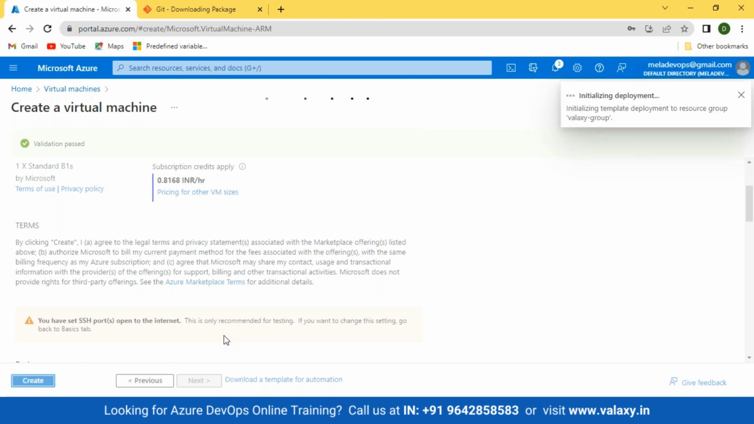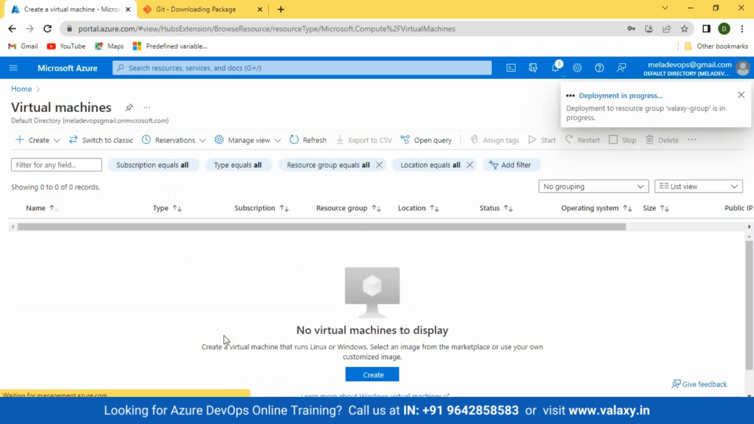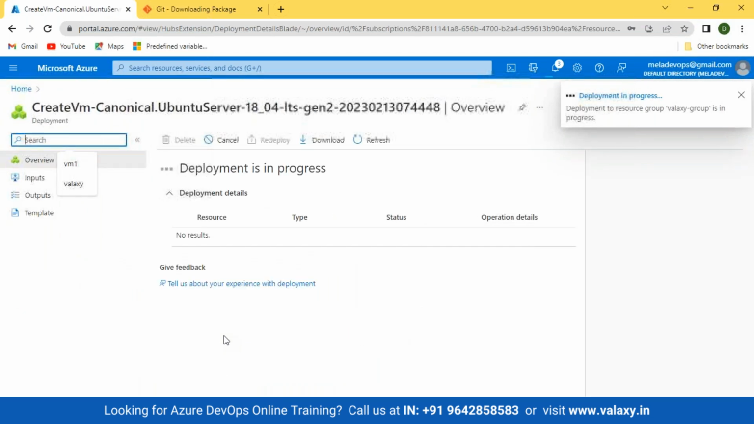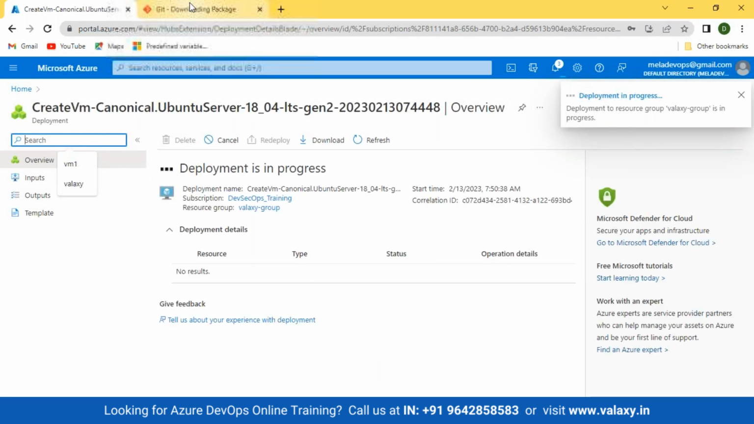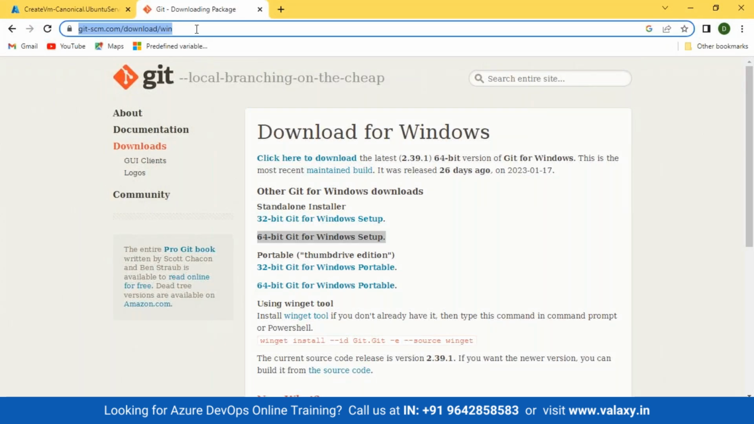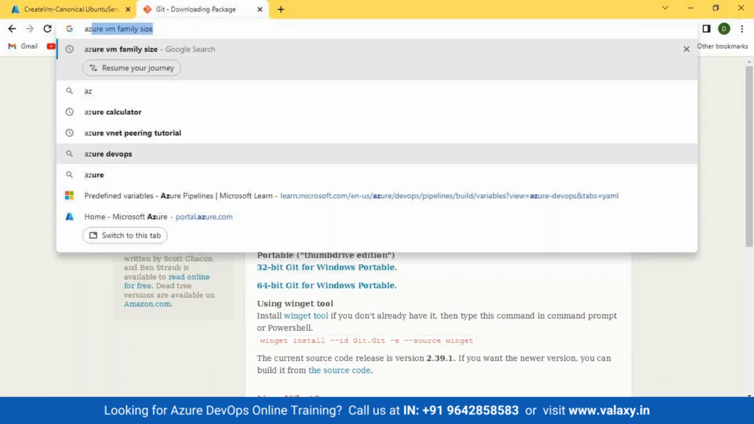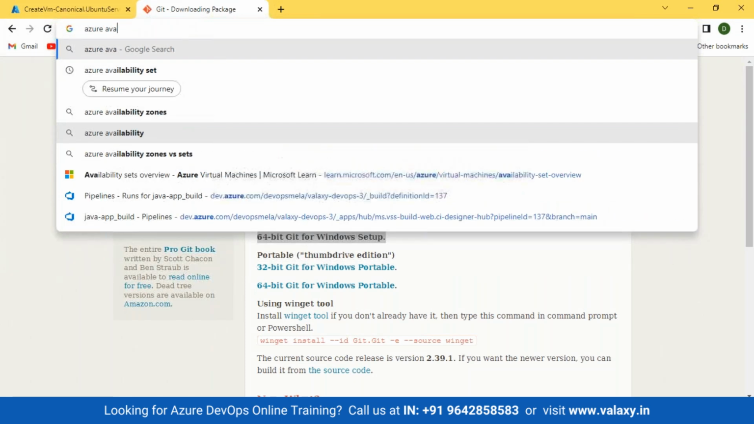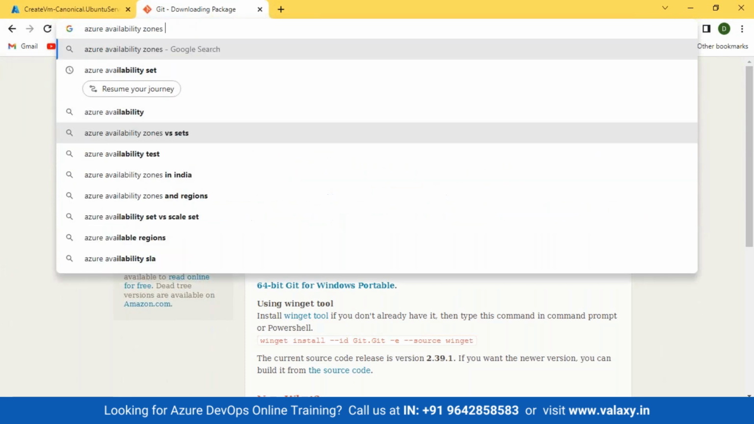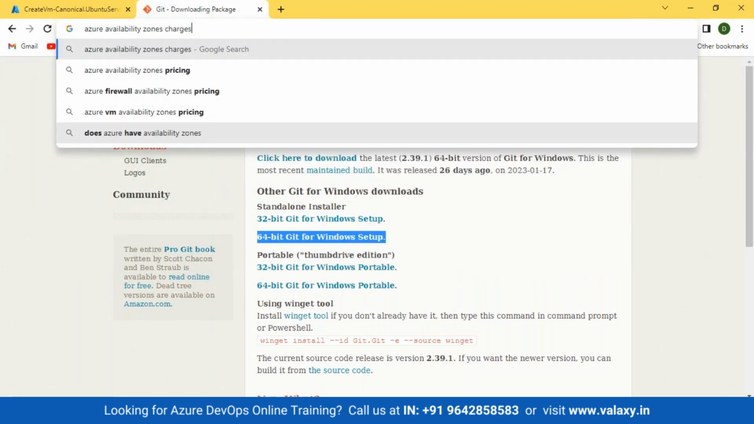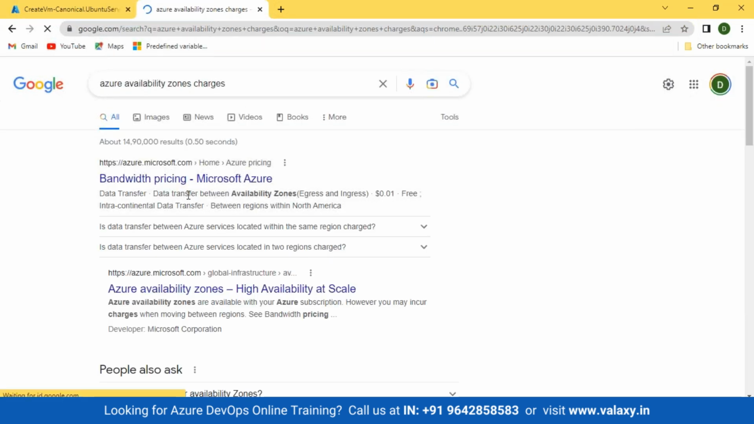One important thing, is availability zone free? No, there's a cost involved. You can go on to Azure, open the calculator, and you can check availability zone costing. So that's not free, guys. Everything comes with a cost. Azure availability zone charges or pricing, bandwidth. So bandwidth pricing, this is what you need to pay.